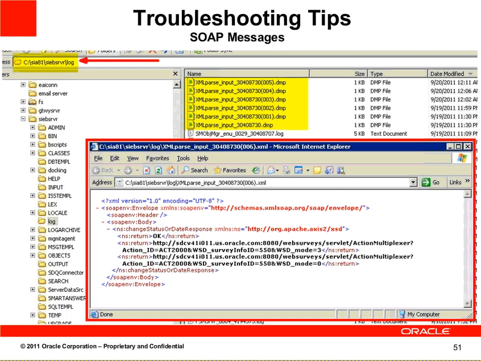Now, the communication is done through SOAP, and SOAP uses XML envelopes or XML messages.